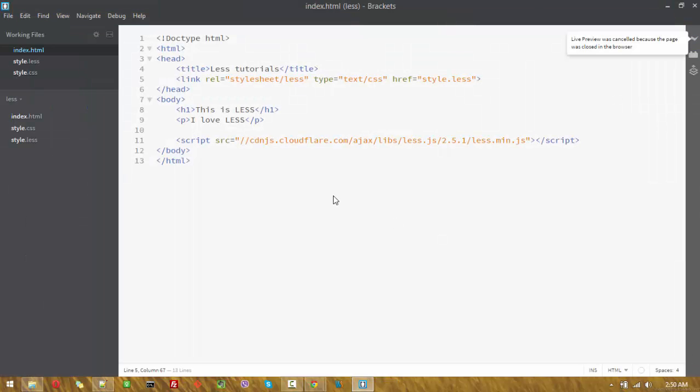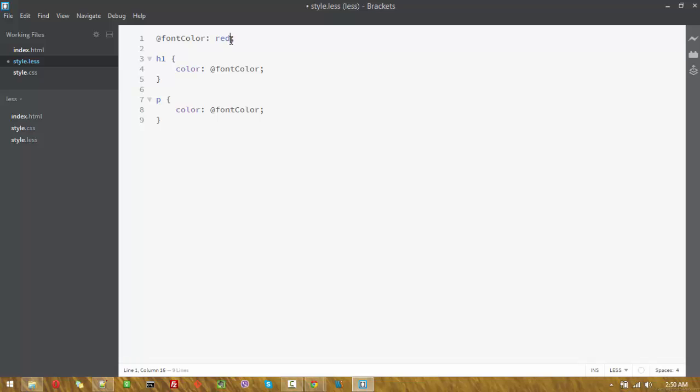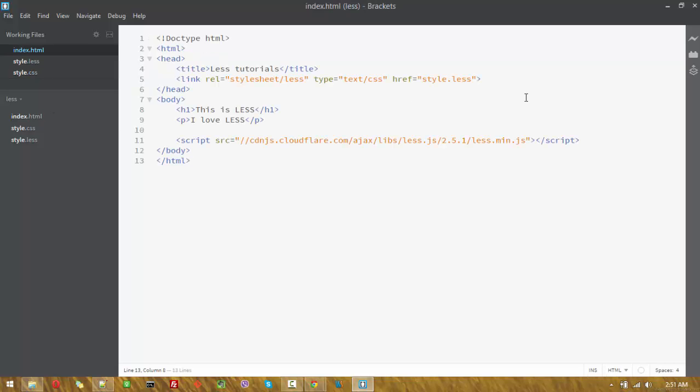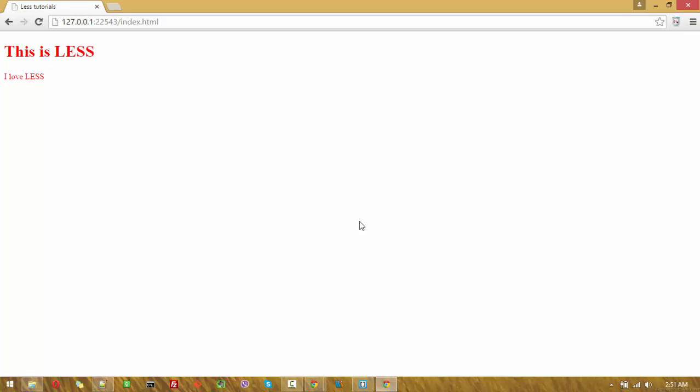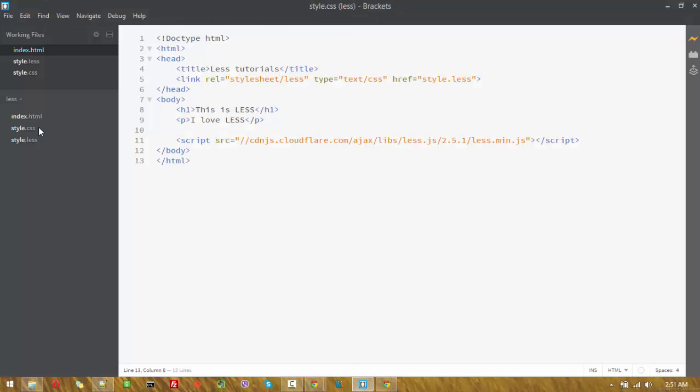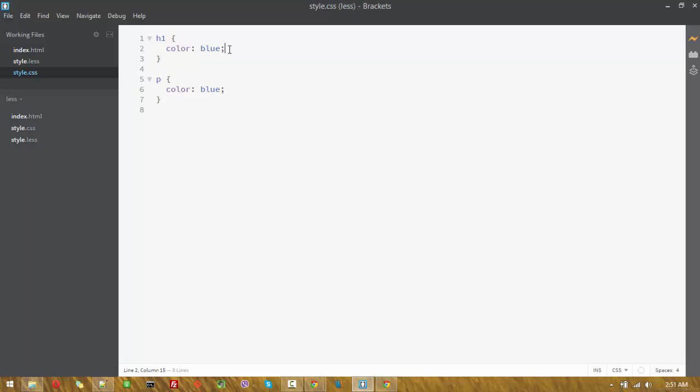So let's close it, and let us change the color from blue to red and save it. This time we are not going to use any terminal or anything to change this file. So let's live preview again. Okay, so now we see the font colors in red, though the CSS file is still holding the blue color.